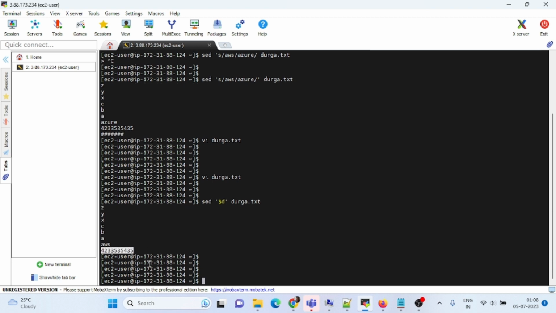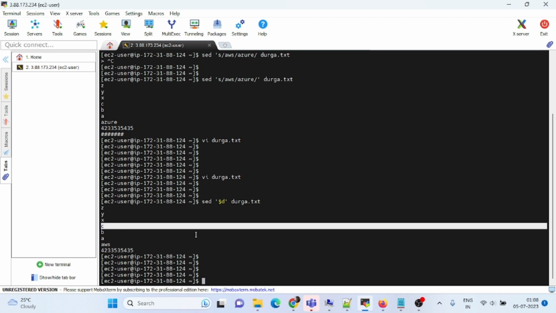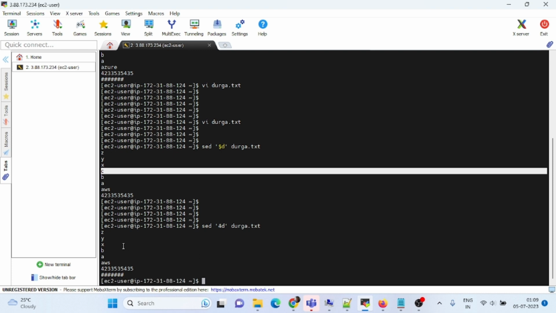Next, suppose I want to remove this fourth line, the C character. How to remove that one? Same thing, instead of dollar I use 4. The command is sed 4d durga.txt. Now I will run this command. See, this C is not showing here right now. So sed 4d means delete the fourth line in the file durga.txt.